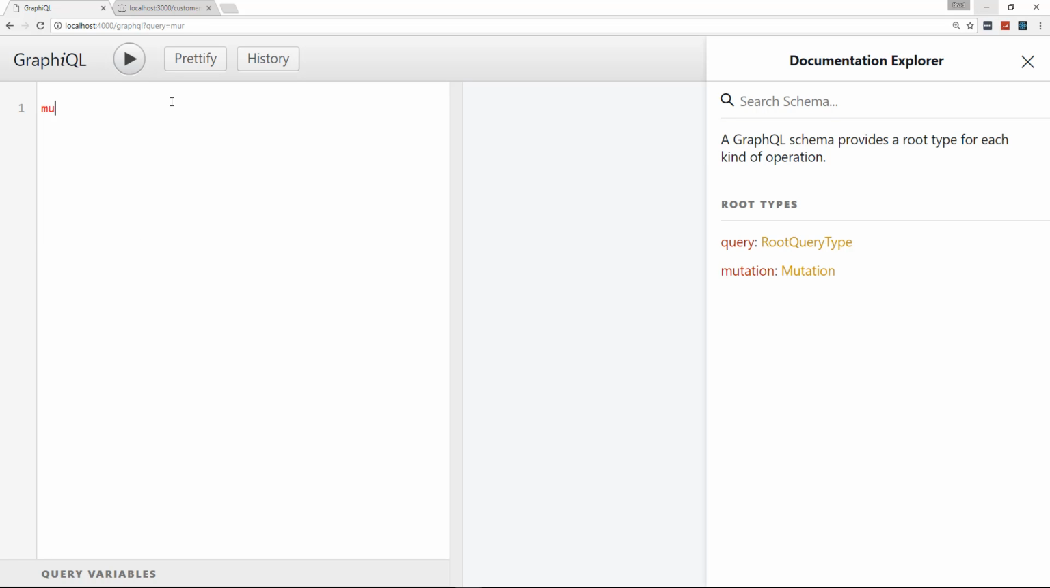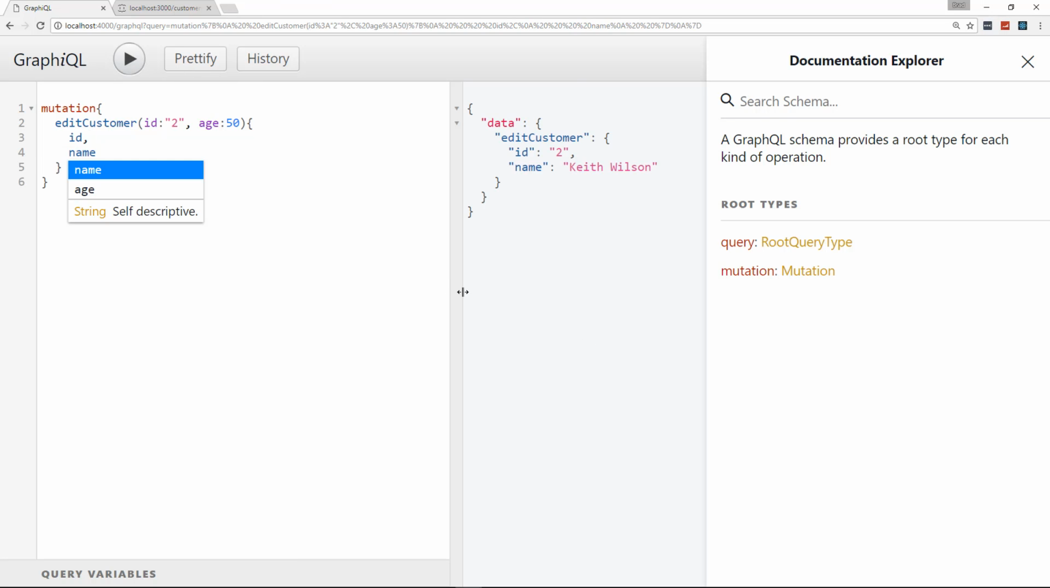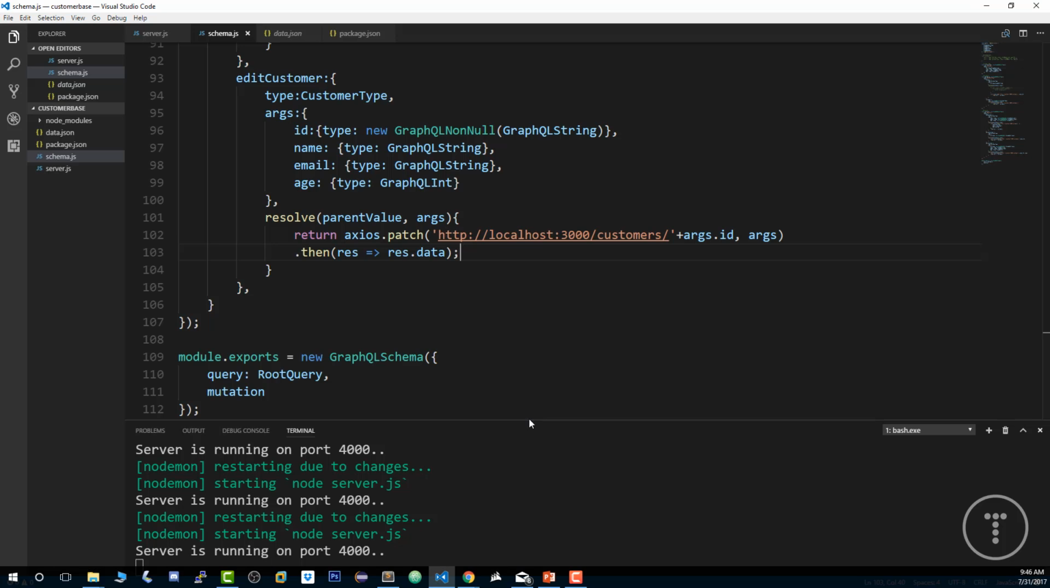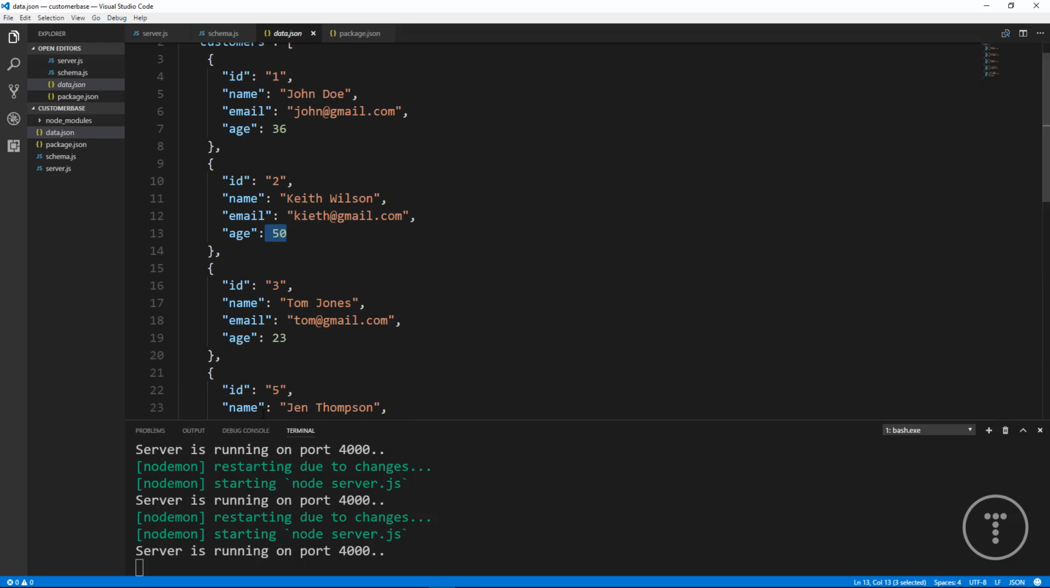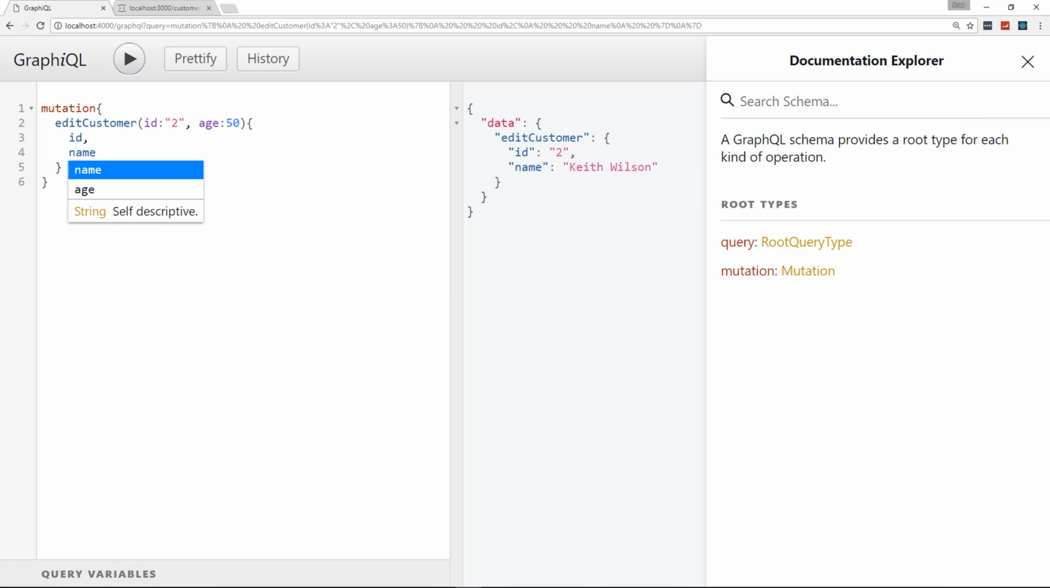So we'll say mutation edit customer. We want the ID of the customer we want to edit. Let's do customer 2, and let's say we want to change the age to 50. Then we need to return something, so we'll just return the ID and the name. Let's run that. And now ID 2, Keith Wilson. We probably should have returned the age so we can see it, but we can simply go to our data.json file, and now Keith Wilson is 50. All right, so we now have full CRUD functionality with our GraphQL server.